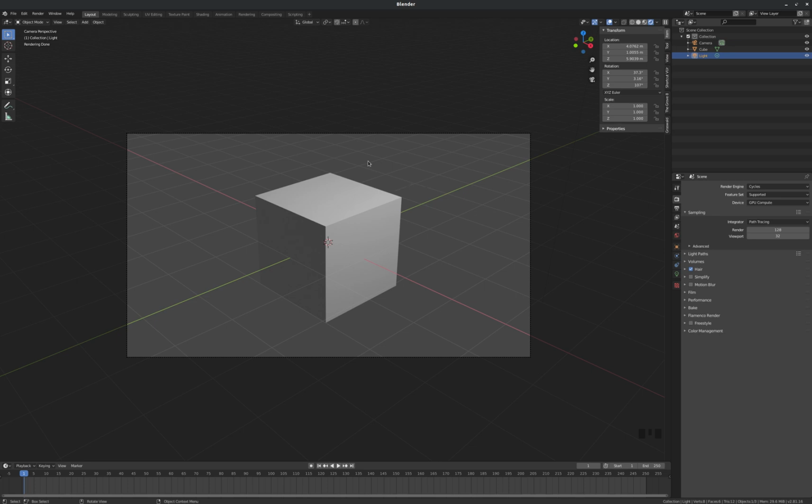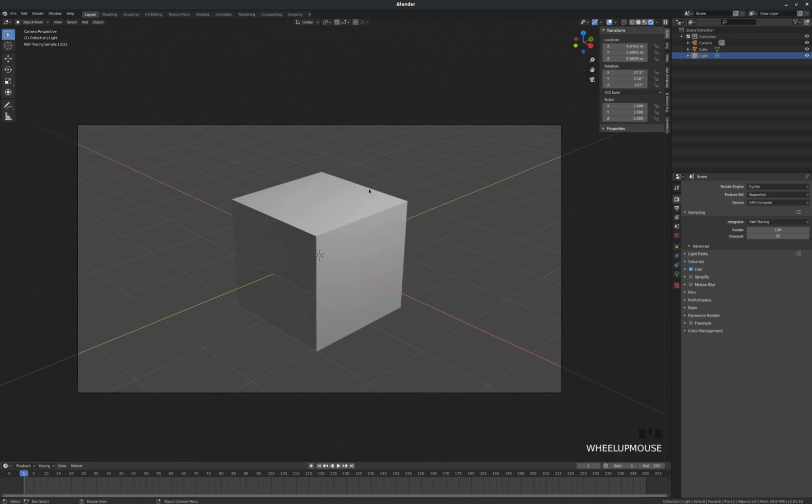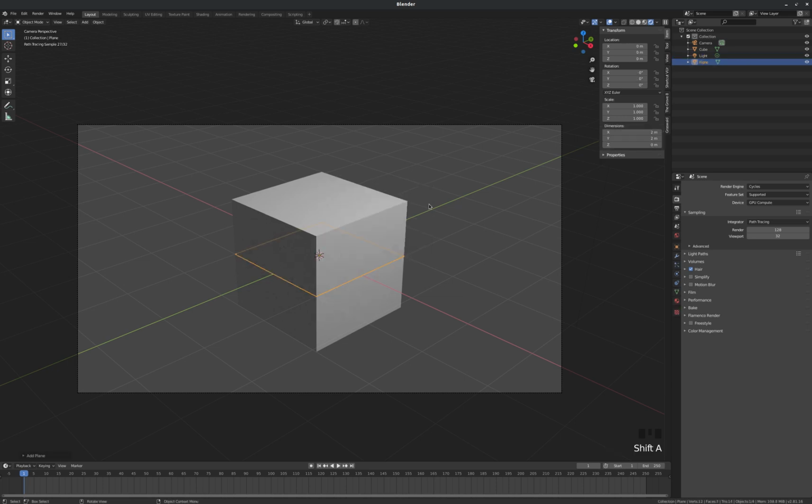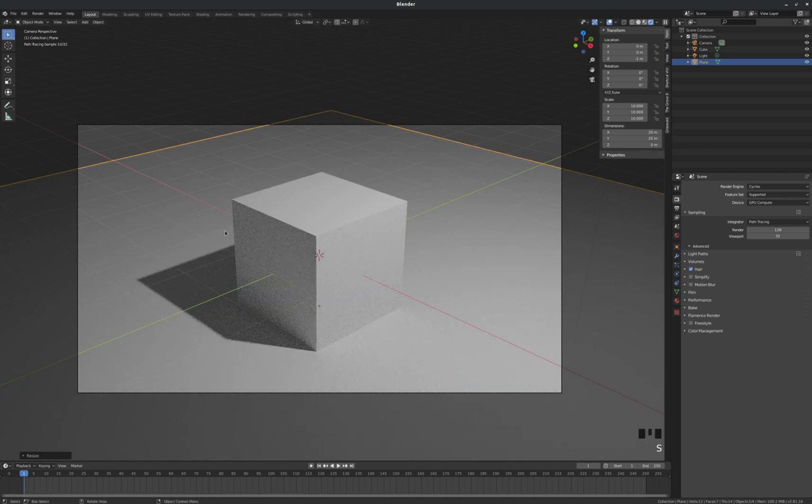So just to kind of add a little bit of depth and personality to this scene, I'm going to put a plane underneath my cube. G Z minus 1, I'll put it right to the bottom, and then I'll scale that up by a factor of 10, and that gives us a little bit more of a sense of place.